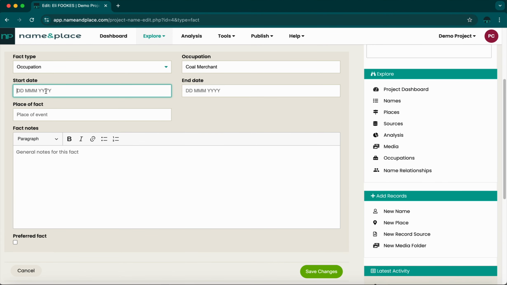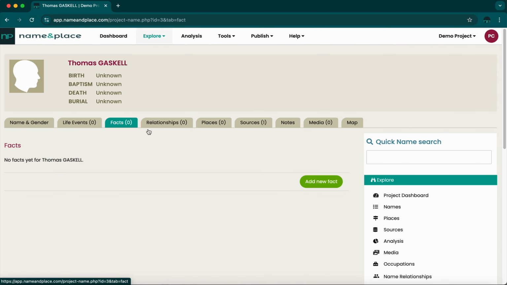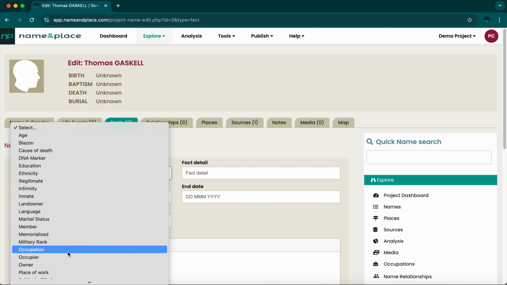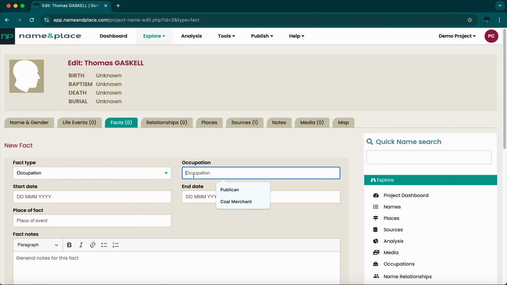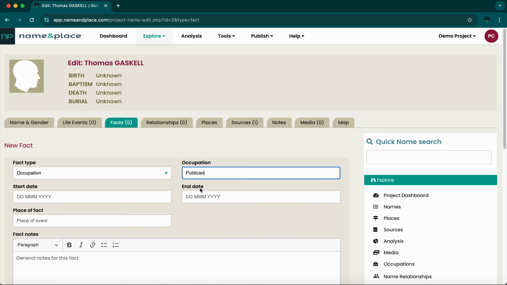I'm going to give a start date here because we know at the time of the marriage that he was defined as being a coal merchant, so we can use that as an opportunity just to give us some information about when we knew that he was a coal merchant. And as we do the same for Thomas, you'll see that also if we type in publican, it comes up there automatically in the list.